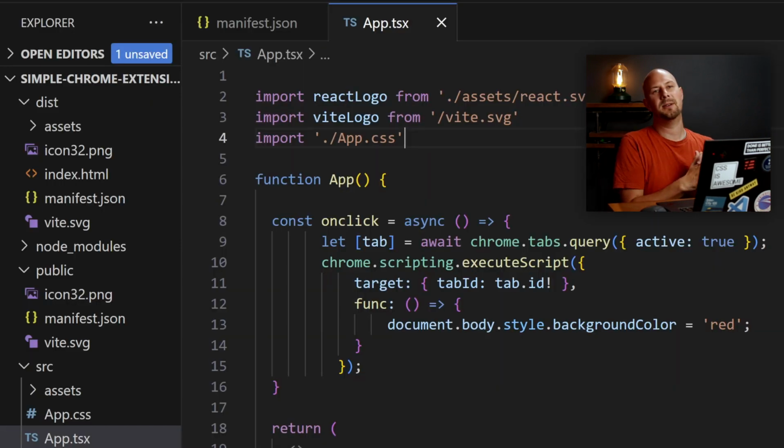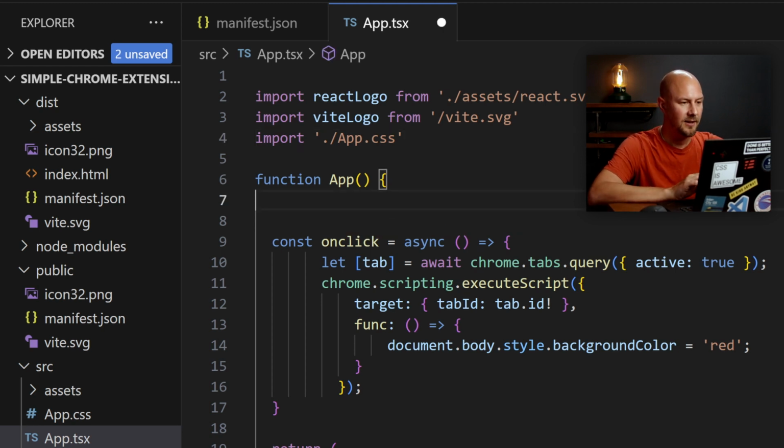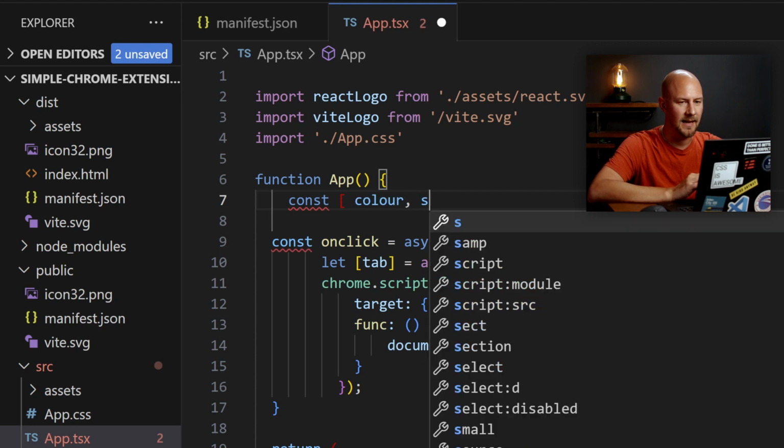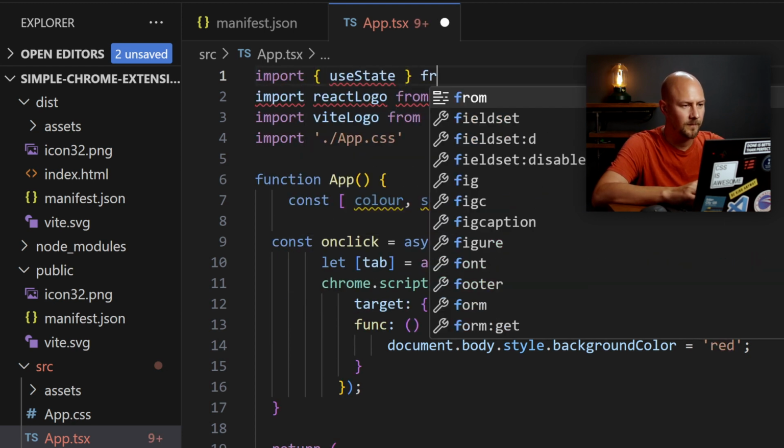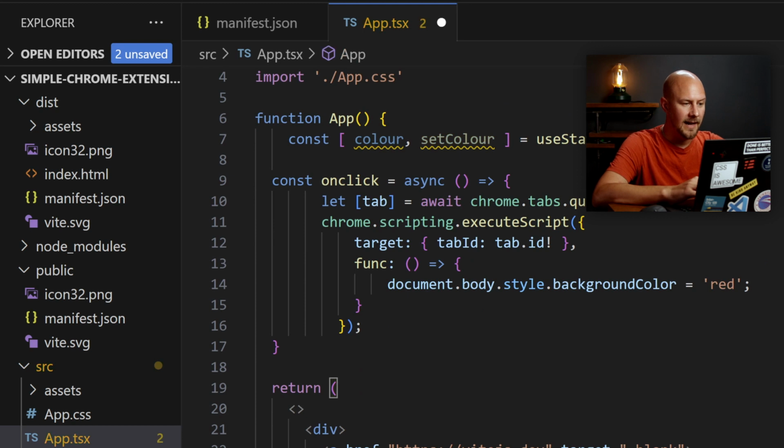Cool. So now what we want to do is make it so they can actually pick the background color using a little color pop-up. So let's create a color constant in here. And we're just going to do useState, and we're going to store the color into a state variable. We'll just import useState at the top. And I'm going to create an HTML input here. Type is color.